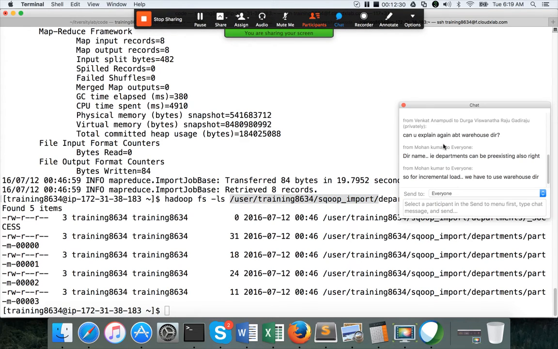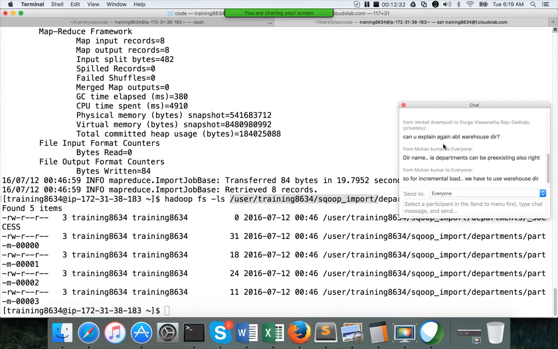Coming back to Mohan's question, departments can be pre-existing also, right? So typically departments should not be pre-existing unless you are performing the import with append mode. Okay, so when you use append mode, even with target directory, the directory can be existing.